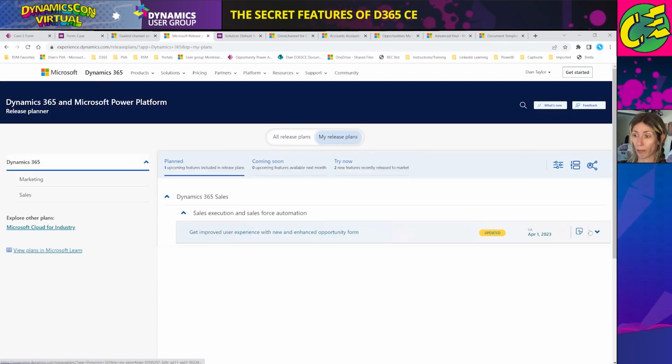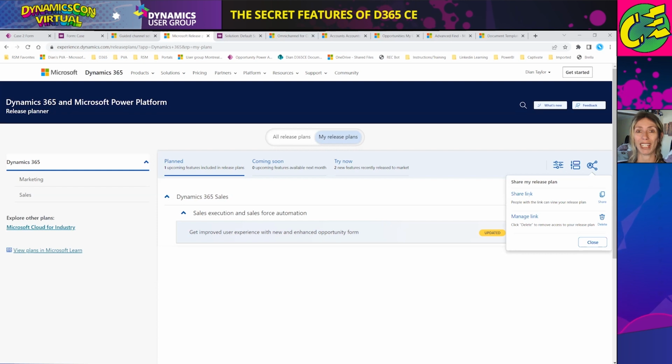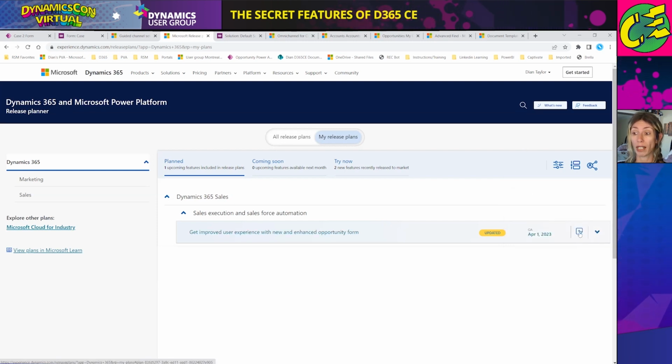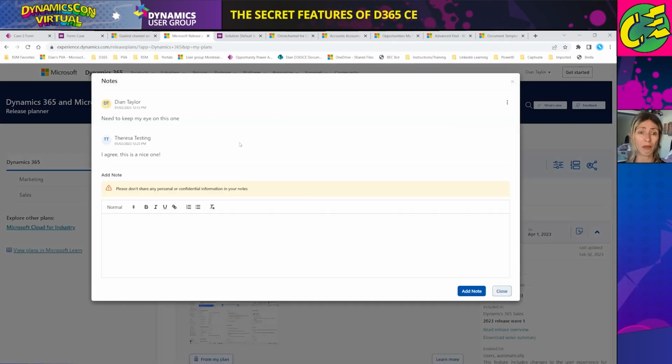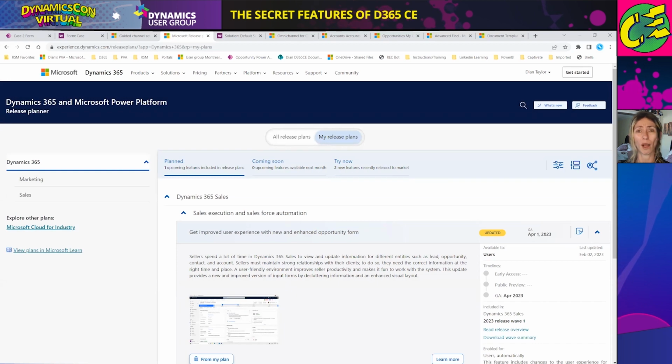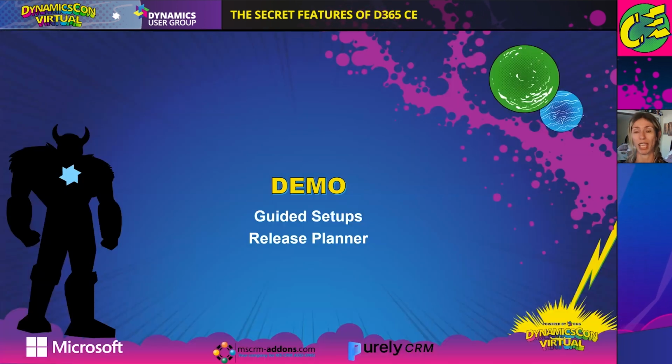Now from here, what I can do is I can actually share my release plan with others. So if there's other folks in your organization that you want to share this plan with and maybe have some notes and talk to each other about that, you can do that as well. Because look at that. I actually have a section here that allows me to add notes. And I already have some notes here. Look at that. I was actually talking to Teresa to say, hey, we need to keep our eye on this one. And then she responded, wow, I agree. This is a really nice feature. So definitely take a look at that one. Again, really nice way to look at everything that's coming in the release notes.